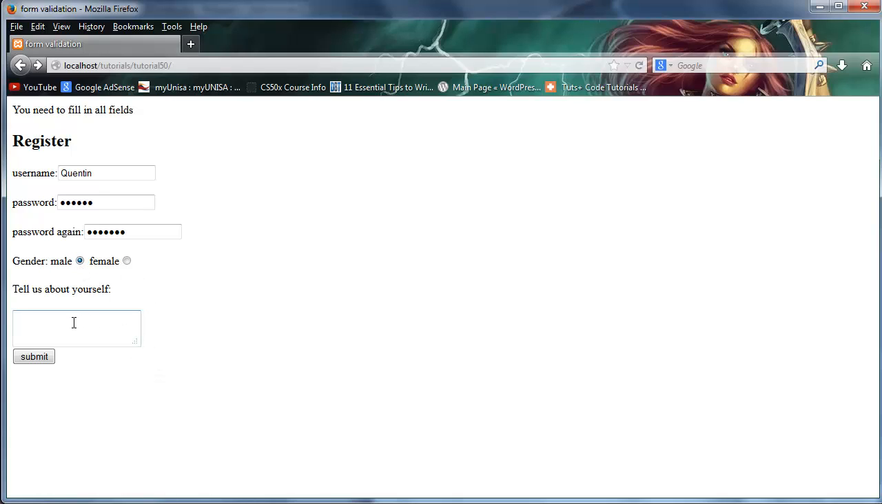Go ahead and say gender is male. Tell me about yourself. Let's go ahead and just say I'm cool. Okay, click submit. And now we've got this error. Your passwords do not match. So we need to make sure that our passwords match. Let's go again. Quentin, password. Let's say apples. Password again. Let's say apples. Gender, male. Tell me about yourself. We'll go ahead and just say I'm cool.